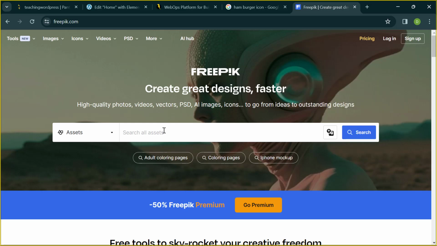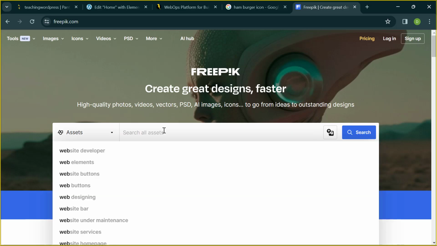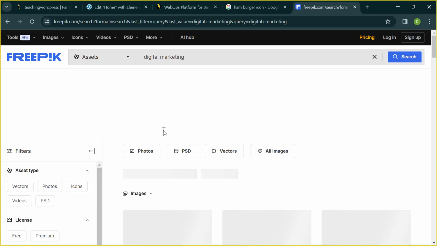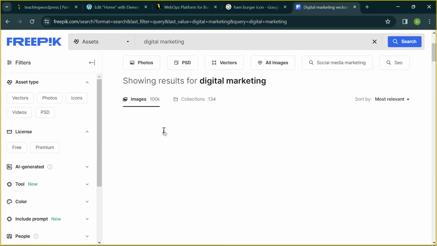So now you can search for the image you want. Let's say I want to search for websites or digital marketing or anything I want to search for. Let me just say digital marketing. Digital marketing. Right? I'll click on enter. Once I click on enter, there are lots and lots of pictures I will be seeing.